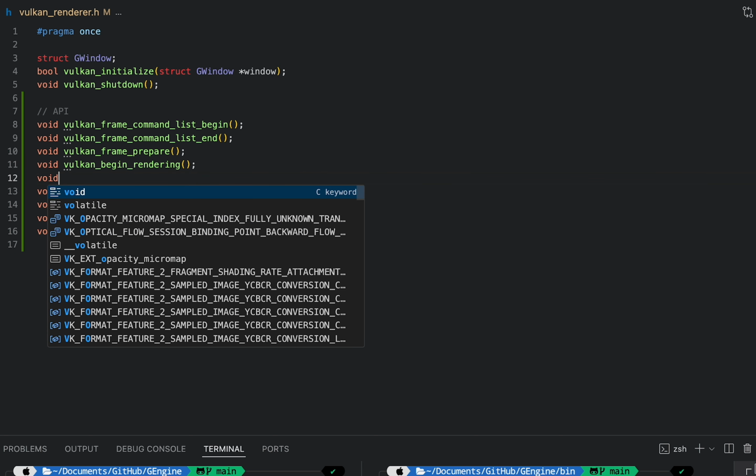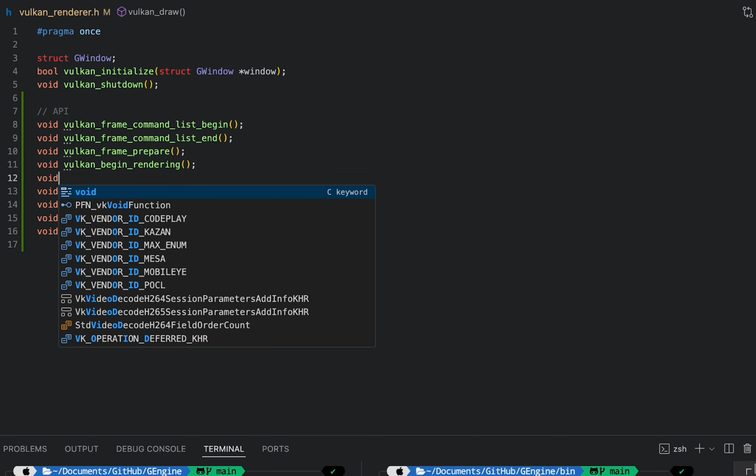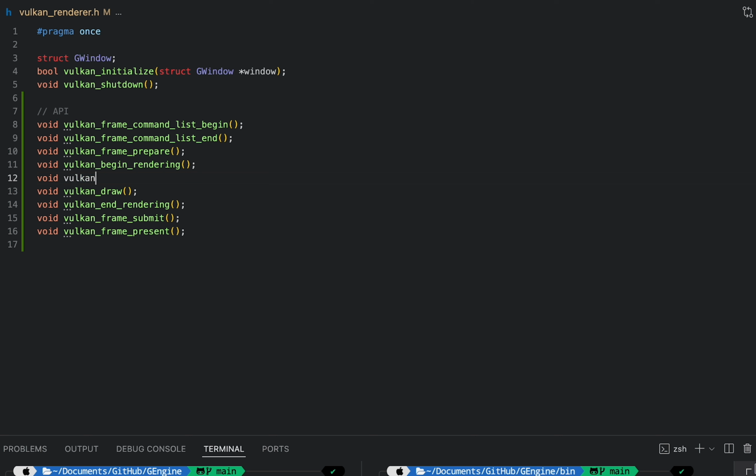And then within this, we're going to have other things such as Vulkan, let's say, set viewport. We can set the viewport size, and then we can also set the scissor. Now notice how I'm not passing in any parameters on any of these functions. We will add parameters in the future.